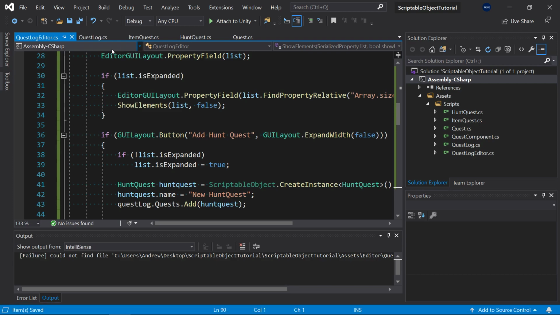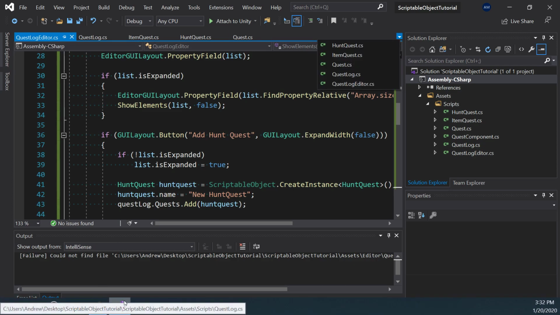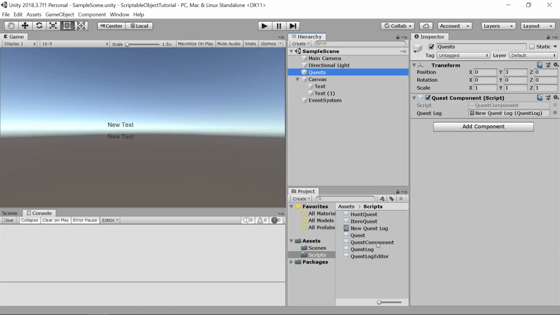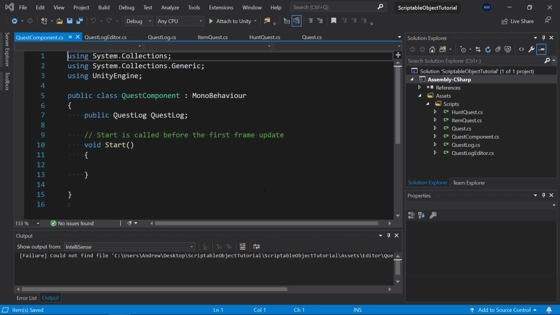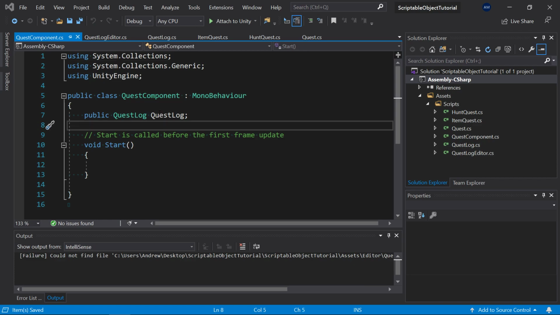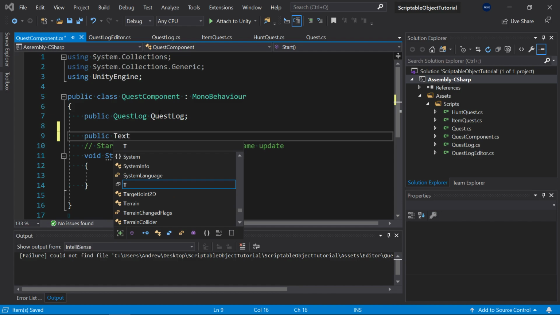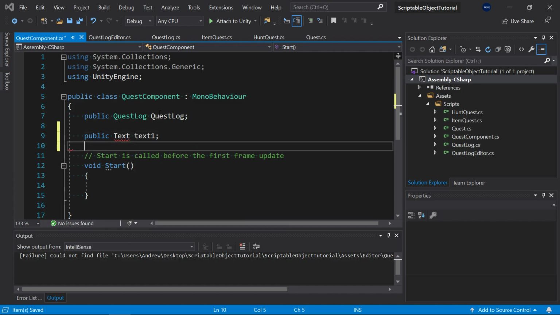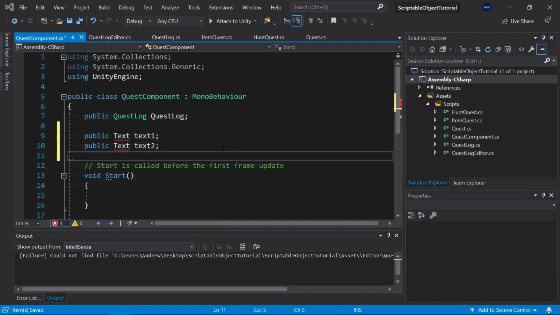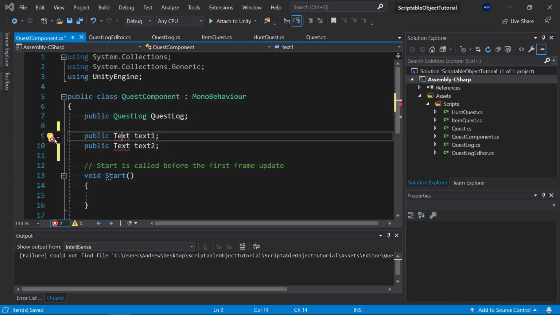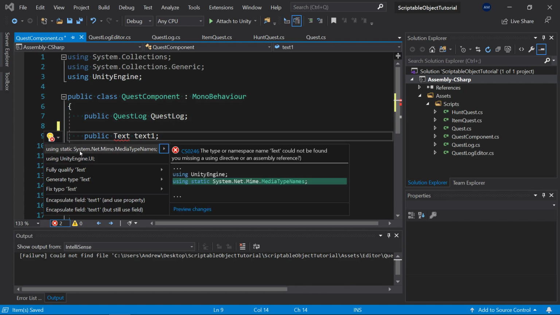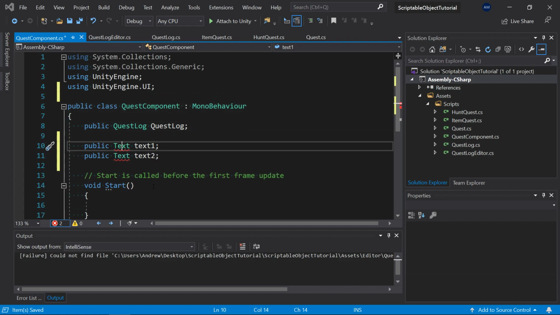Now I'm going to go into our quest component script. This is just for demonstration purposes. Let's see, quest component. It's not there. Here, quest component. We'll go here and create two text fields: public text field text1 and public text field text2. It's going to give an issue because we need using UnityEngine.UI.